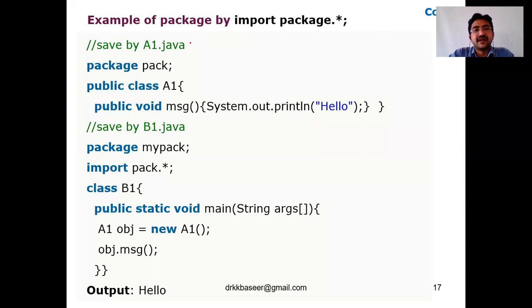So the first way is what? Package by import dot star: import package.*. Now I'm creating a package called pack, and inside that pack I'm creating a class called A1. What is the name of the package? Pack. Now I'm creating the A1 class, with a method inside A1 that just displays hello. That's all. And I'm creating one more program, b1.java.